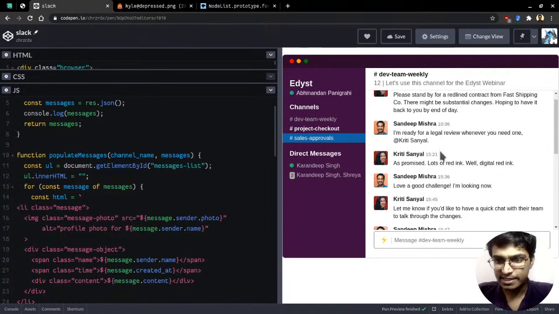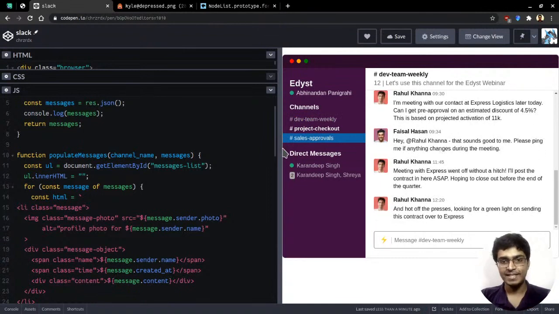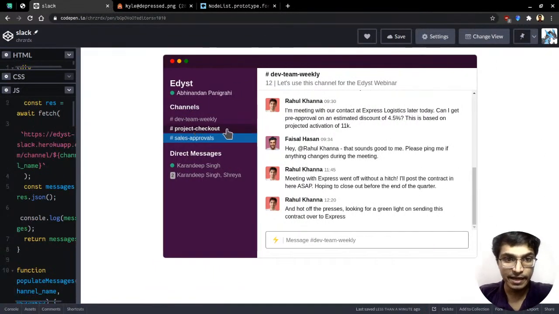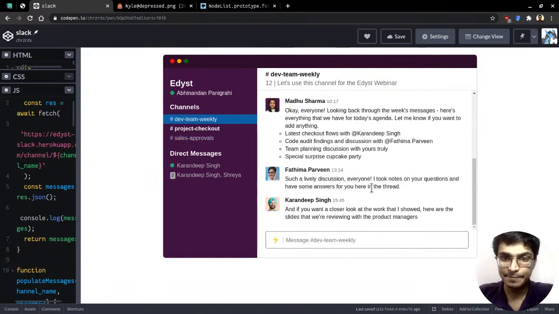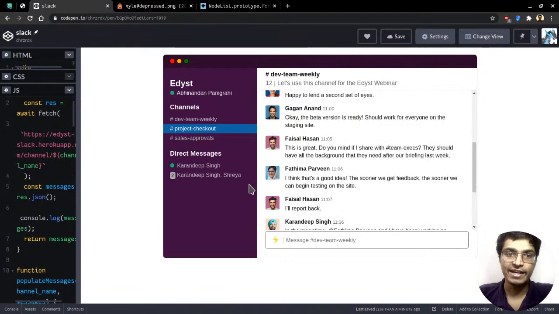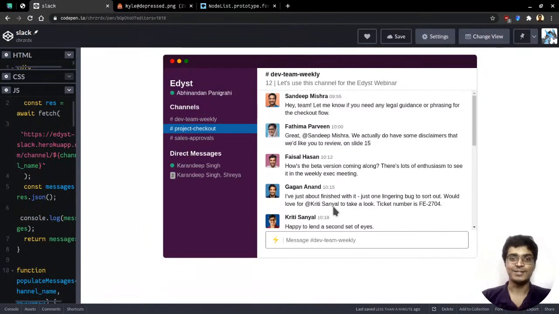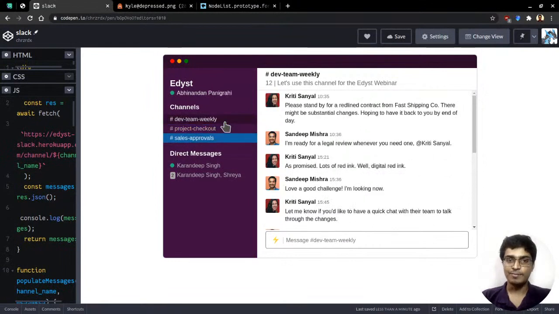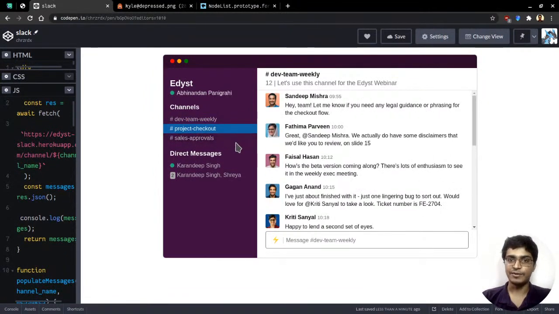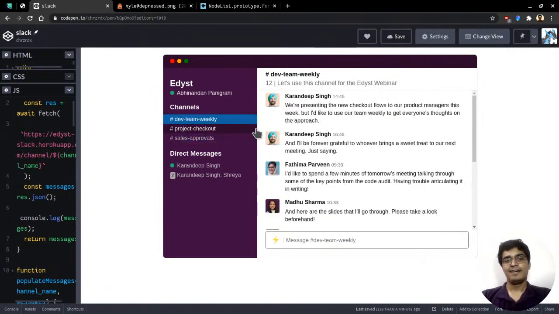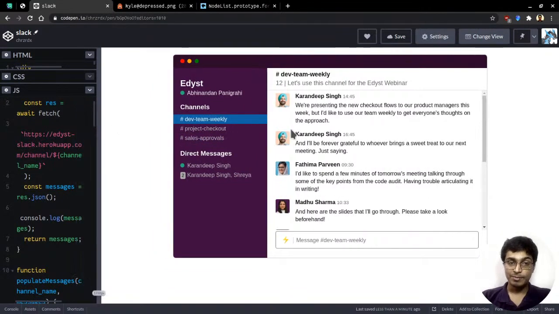So if I click on sales approval, you see the messages have loaded well. If I click on dev team weekly, these are the messages for dev team weekly. And if I click on project checkout, it's now going to load all of the messages in project team checkout.